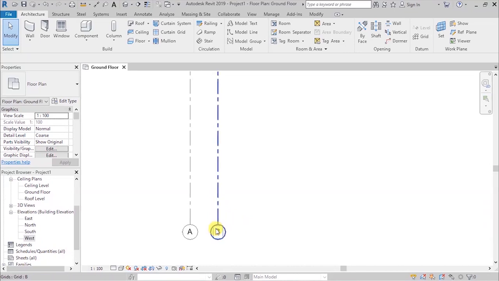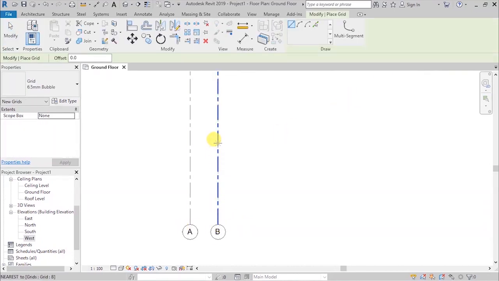one is 1200 mm from grid B. So click on this. We'll have an offset of 1200 mm, and here you have your grid C in place.